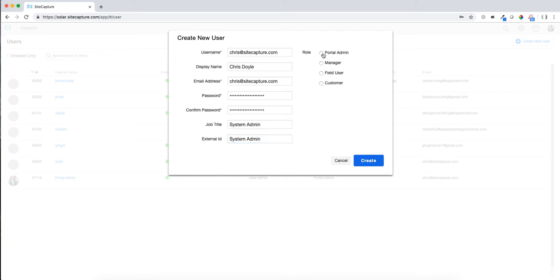So here are the different roles. Portal admin is going to be able to see everything, all cases, projects, be able to see all templates, users, and edit all things, right? So that's really access to everything in the portal. A manager is going to be able to see everything. However, they're not going to be able to edit templates, okay?